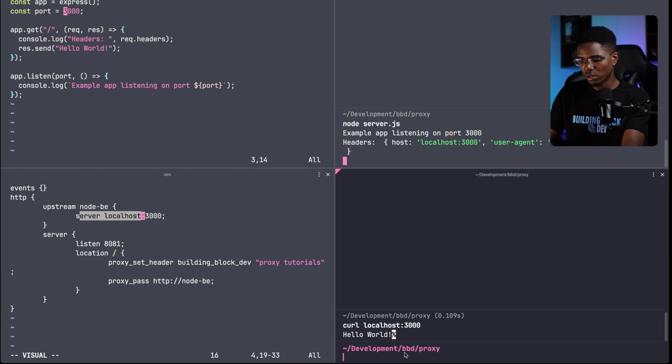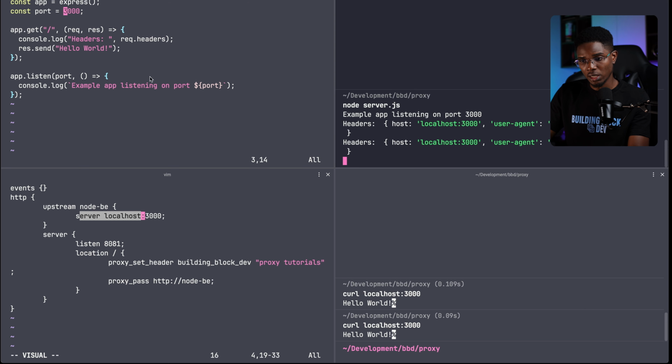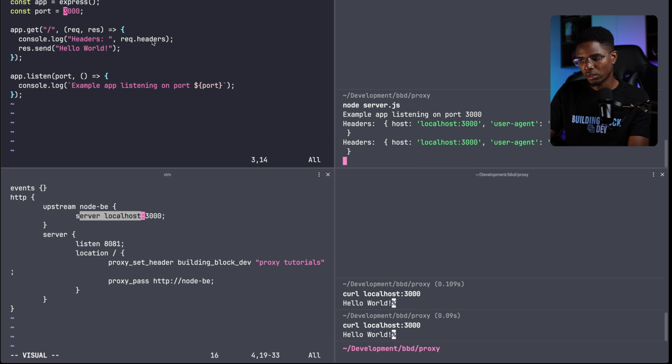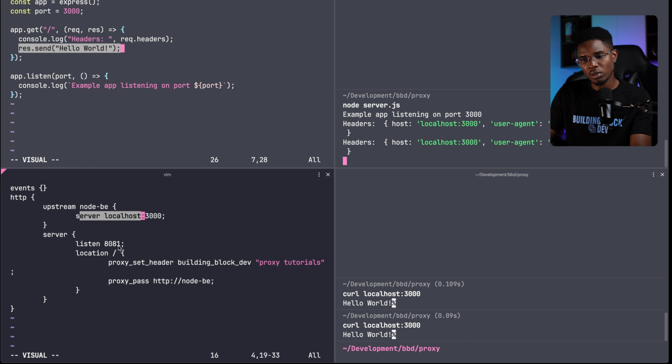Yeah, so as you can see, if I do curl localhost 3000, we can see the log here, which is exactly what we expect. We are going to log the headers. We are going to send back a response, which is this hello world we are seeing here. But if we try to send a request to this particular server, which is the reverse proxy, which is acting on behalf of this server, it adds this header and forwards the request.